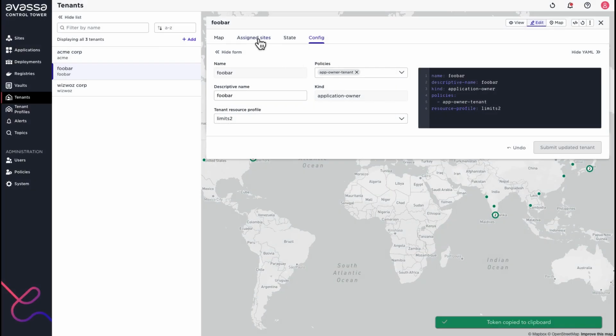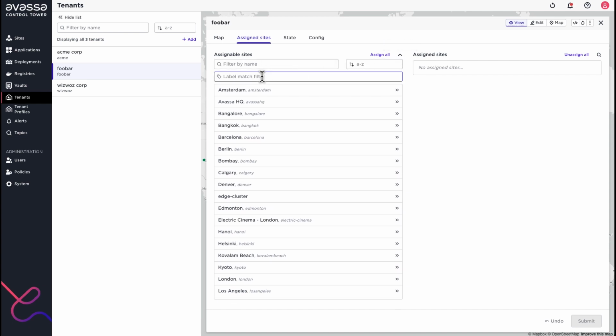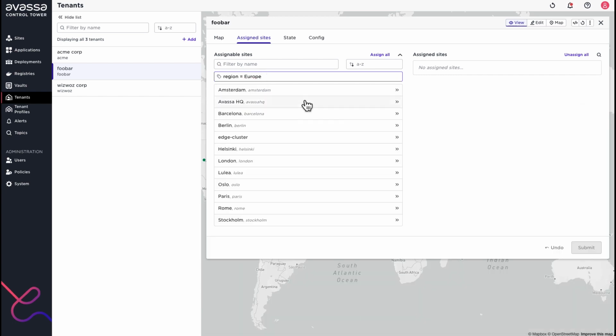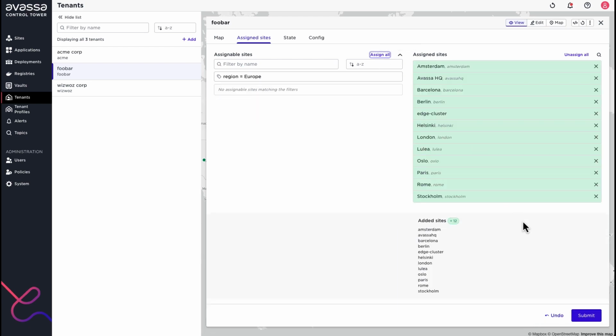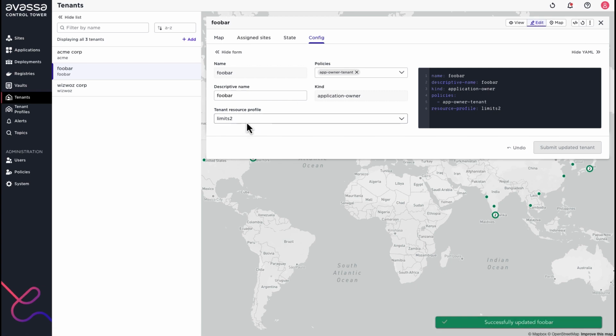Then you can follow that up with picking sites, and we can say that this guy is someone in region Europe, with a capital E. Then we have a number of sites, we can assign them, submit, and we can go to the config and we have that available already. So that was how simple it is to define a tenant. That was all I intended to show about multi-tenancy. Thank you.